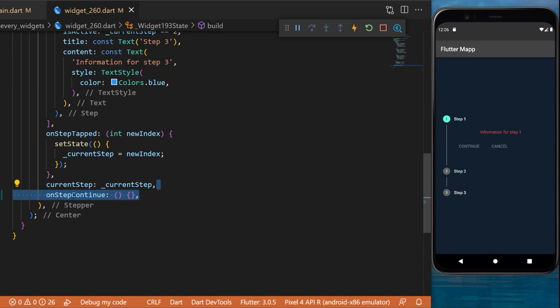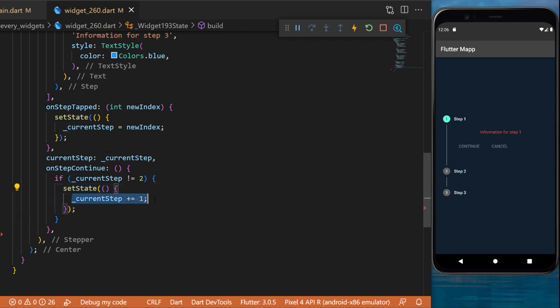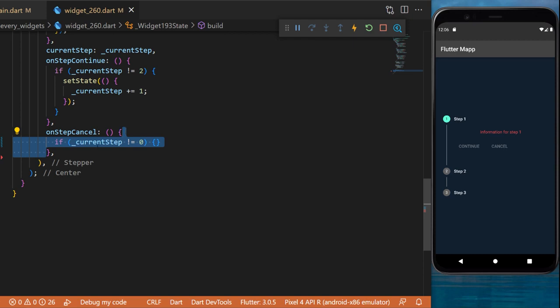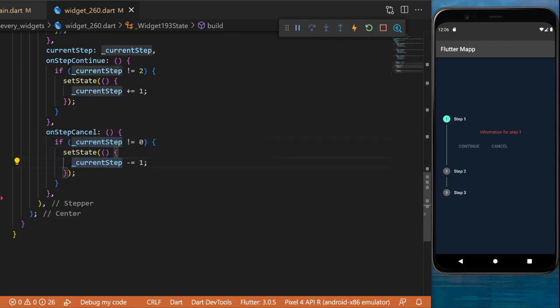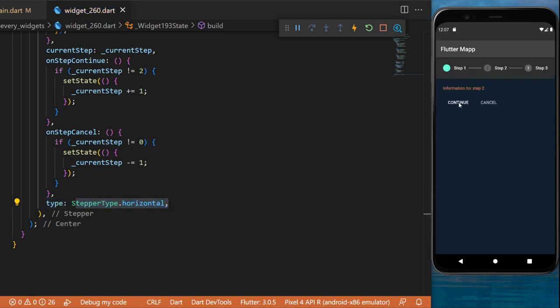After this, we can use the onStepContinue. This will say if the current step is not the last one, then you will move forward and go one step further. We will also use the onStepCancel. And if it's not the first item, then we will set state and go back one item before. So now you can click continue and cancel to go back. But you can also change the type with the StepperType.horizontal, and this will give you a horizontal stepper widget.